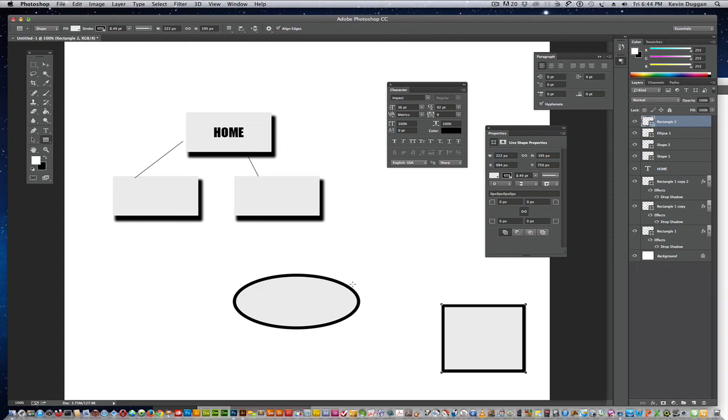So what you're doing is just making a navigational scheme for your website here. So hopefully that's going to help.